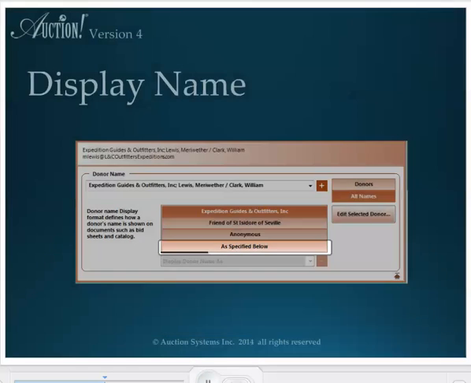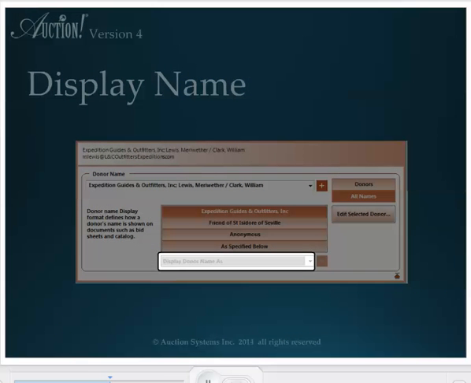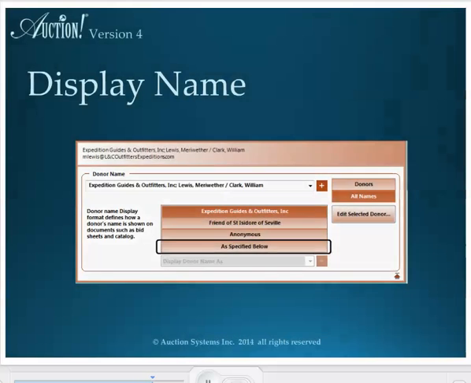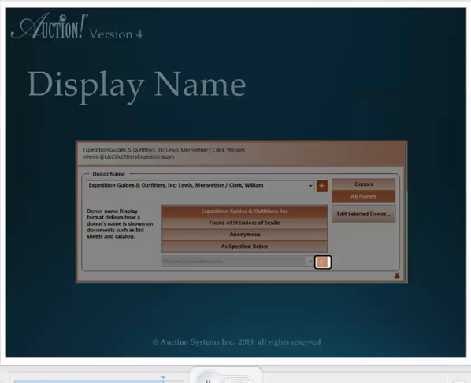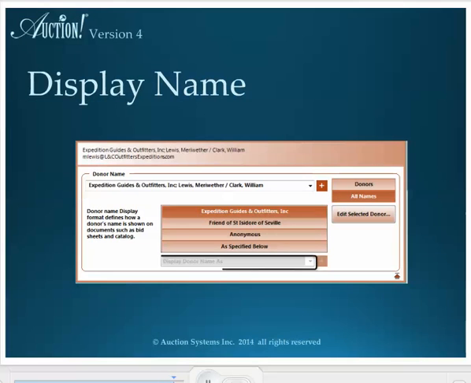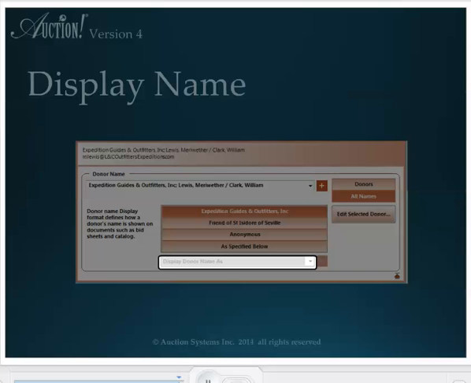For example, maybe the donor of this item is a hair salon called Uptown Salon and Day Spa, and that hair salon is the actual donor of the item. But the specific stylist who will be providing the service is Carol. Uptown Salon will receive the donor receipt and appear on your reports if you select that company as the donor. However, if you choose As Specified Below as your choice here, you can add Carol at Uptown Salon and Day Spa to the pull-down. On the bid sheets and the catalog, the donor will appear as Carol at Uptown Salon and Day Spa.